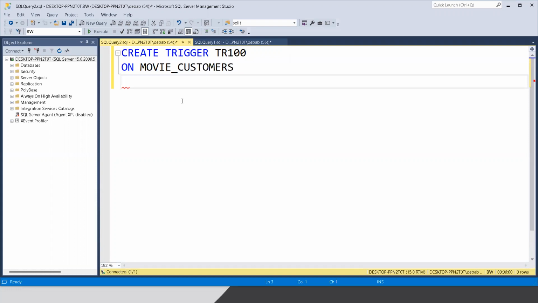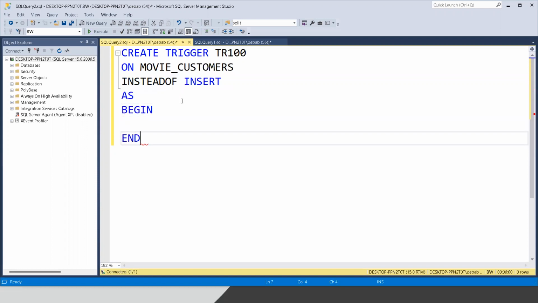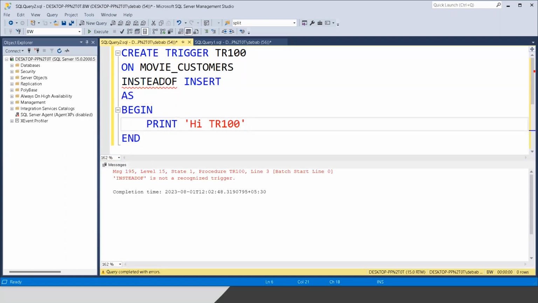Now I will write this keyword called instead of, suppose instead of insert, as, begin, and end. So here I will just do something like print hi, TR 100, something I will write simply. If I try to run, okay, instead of is not recognized.